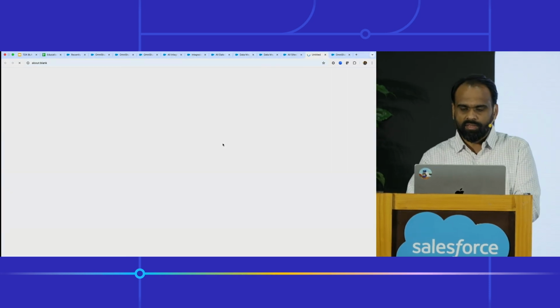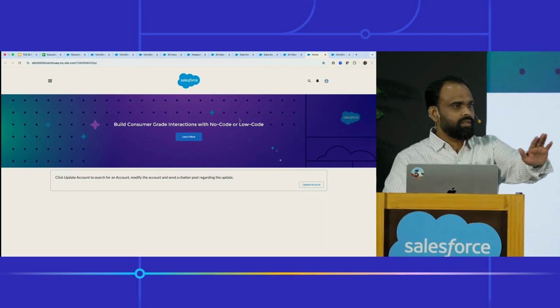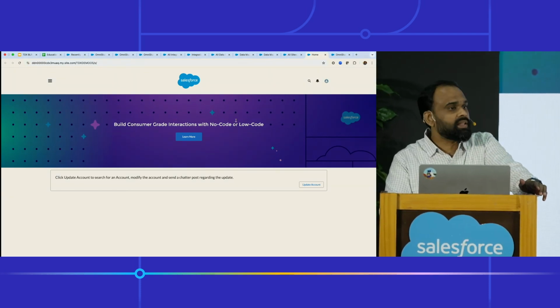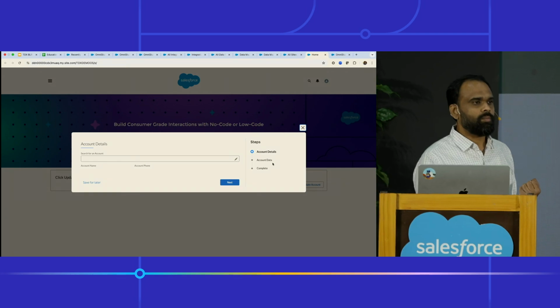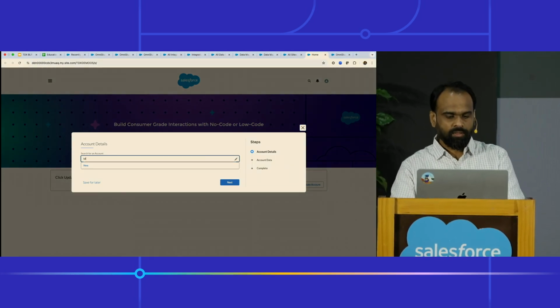So I have my experience site. I click on it, and this is the experience site. And you have the FlexCards. These two are the FlexCards. And I click on update account. So once I click on update account, the Omniscript comes up in flyout mode. And I start typing it.